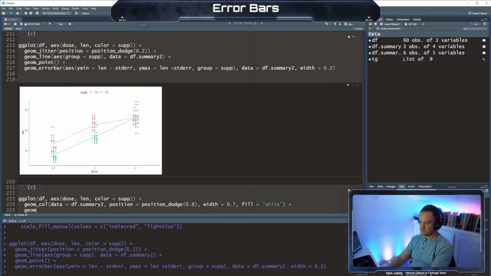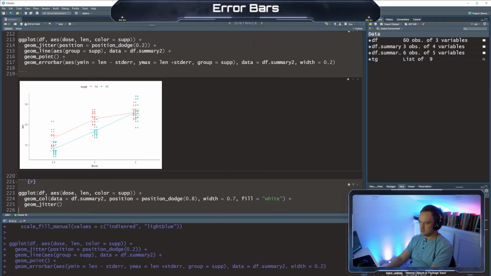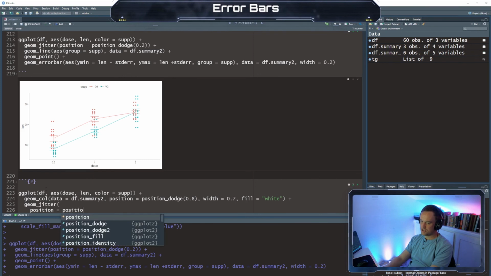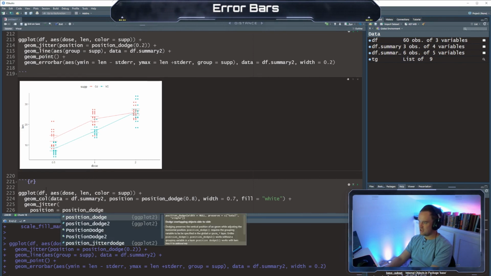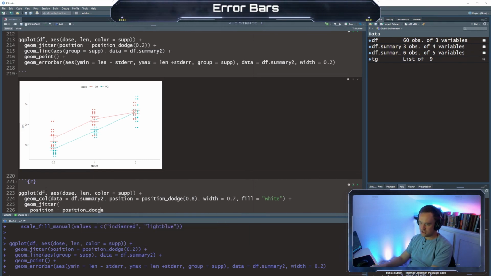And geom jitter. Oops. Position equals position jitter dodge. Jitter width equals 0.2. Dodge width equals 0.8.